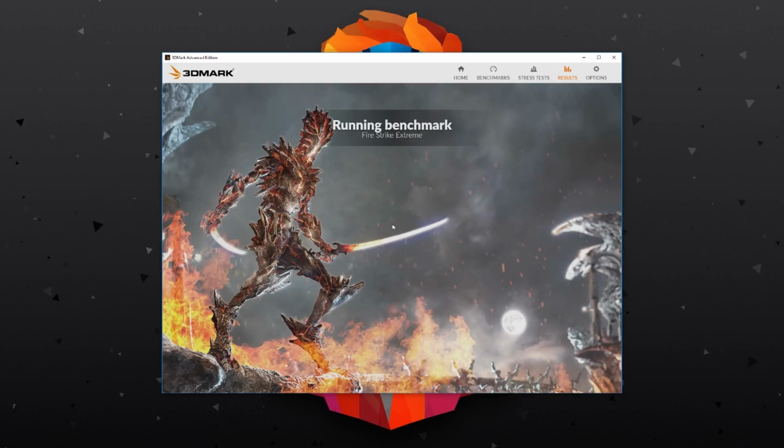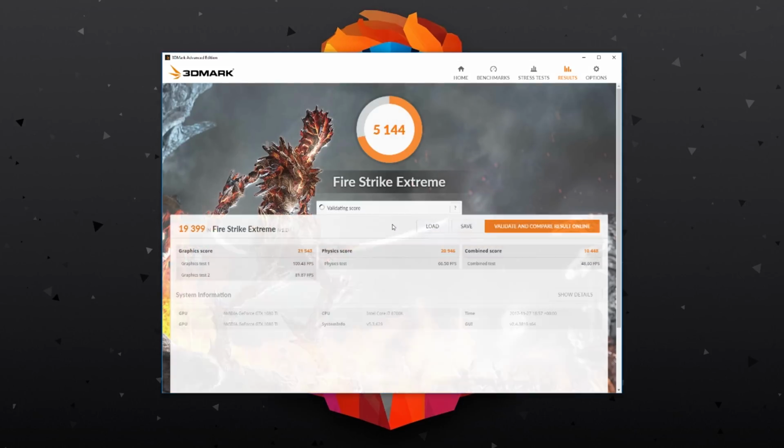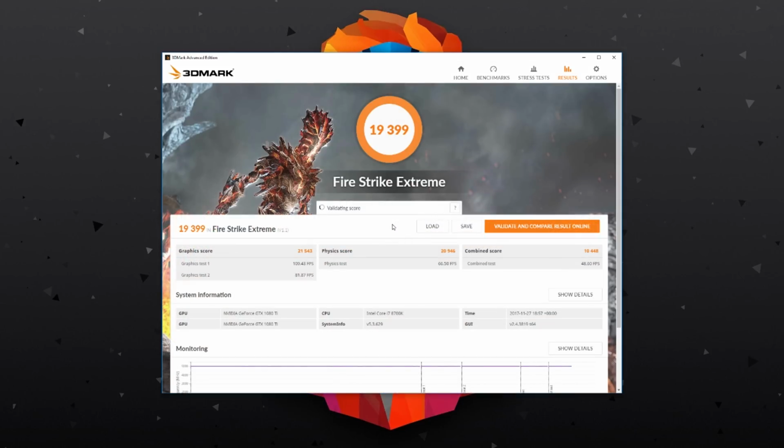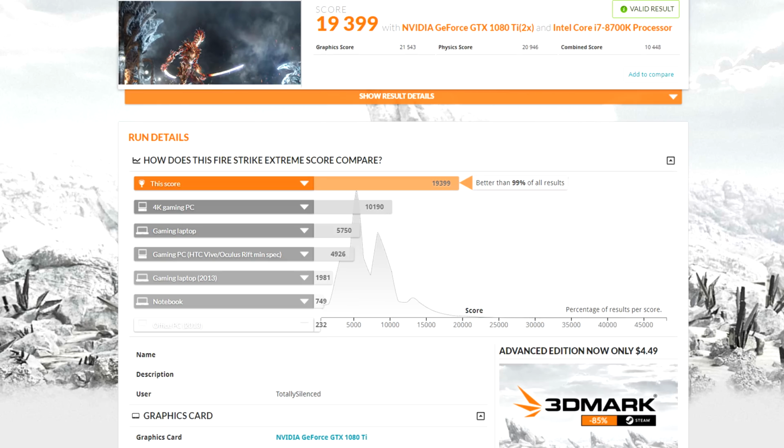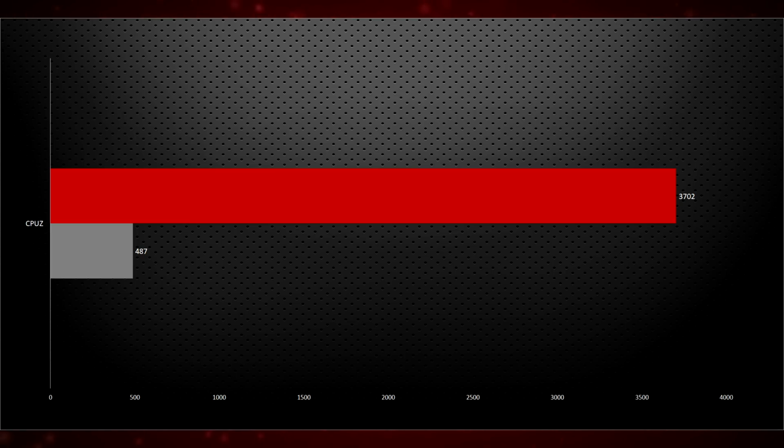On 3DMark Firestrike, I had the biggest score ever for the entire system, hitting 19,399, and I got a physics score of 20,946, resulting in a score clearly better than 99% of all results, which is impressive stuff. Testing the CPU on CPU-Z, the 8700K scored 487 on a single core and 3702 on a multi-threaded test.